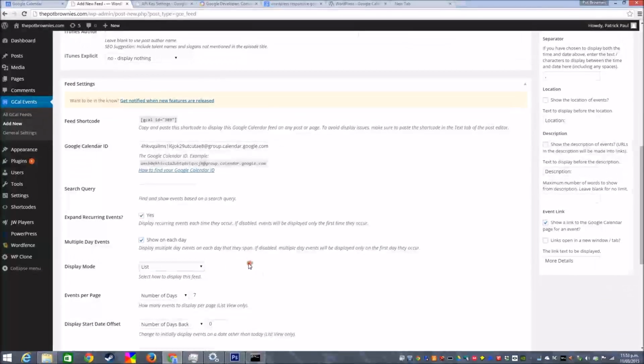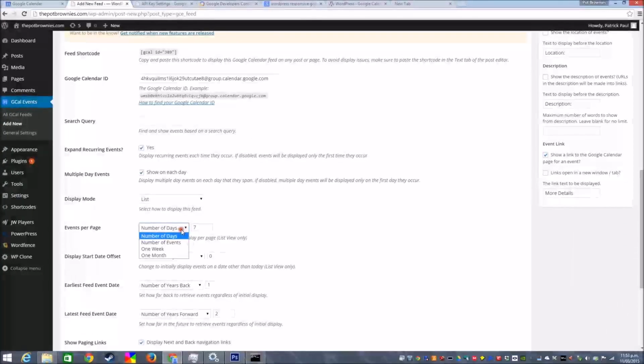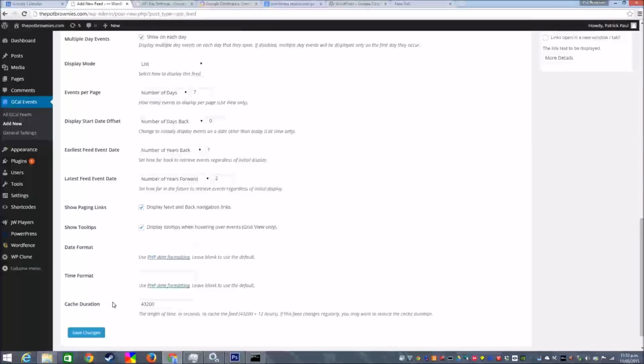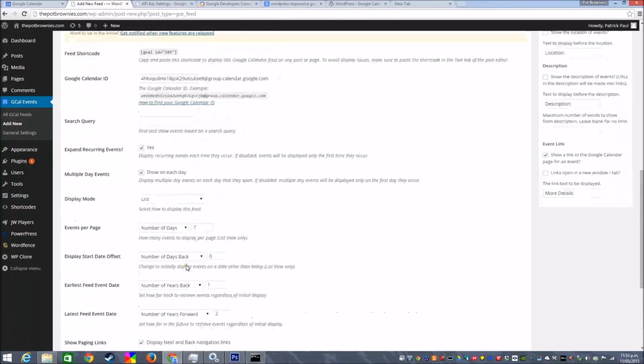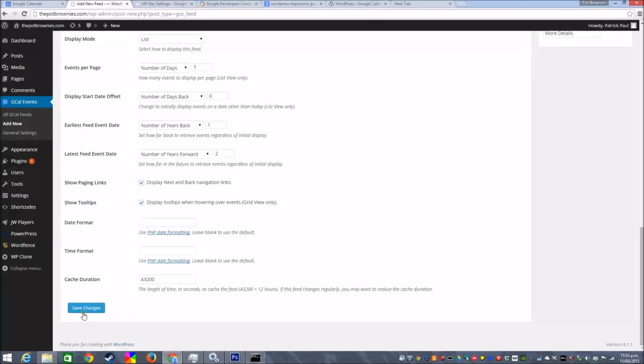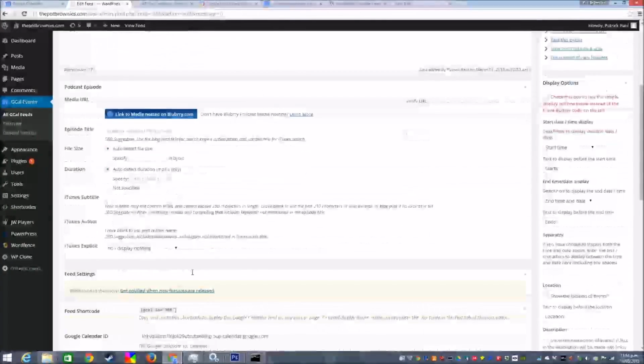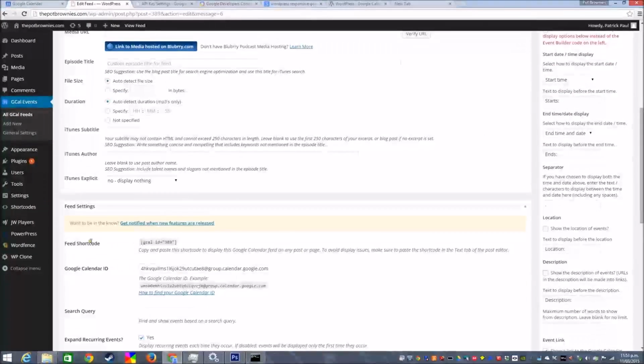Okay, events per page, number of days, 7, number of events. There's all kinds of settings here you can do to customize it. And then we'll just save our changes. Alright. Now, they have a thing right here. It says feed shortcode. Now, you can place this anywhere in the rest of your blog.